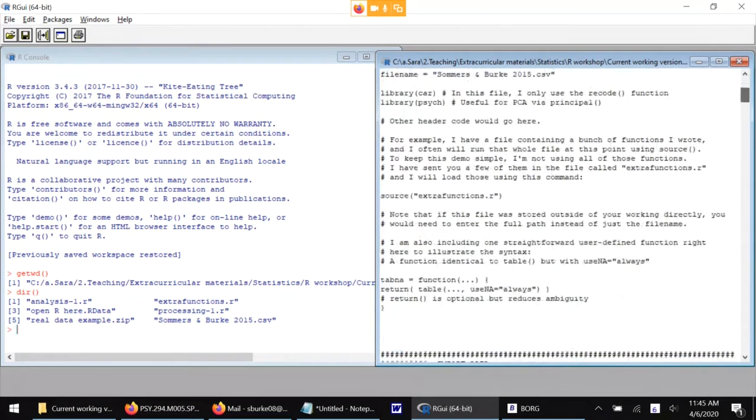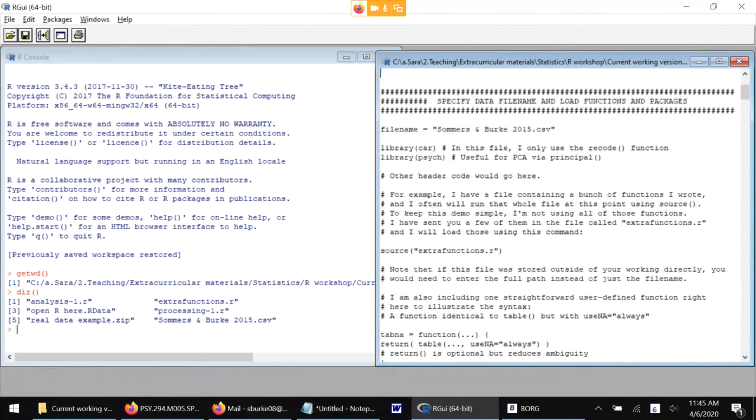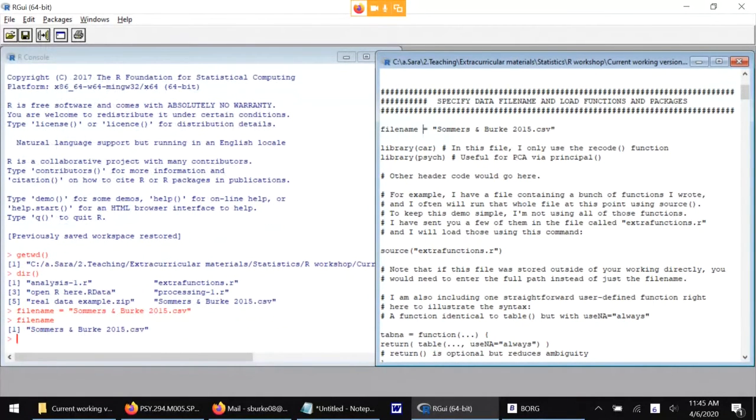The first actual step that I'm going to take in reading in the data is I'm going to set a file name, which in this case is very simple. I know that the file is called Summers and Burke 2015.csv, so I'm just going to store that in a variable called file name. It's just a string indicating the file name. This is a step more than you would need to take, but sometimes if the file has an unusual path or something, it's nice to just have that path stored as a string.